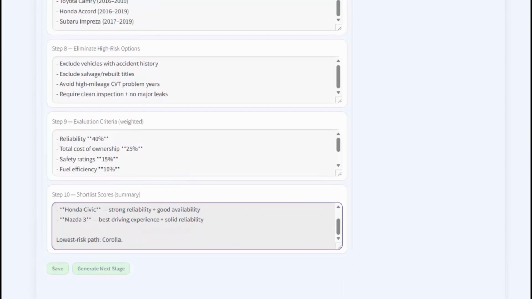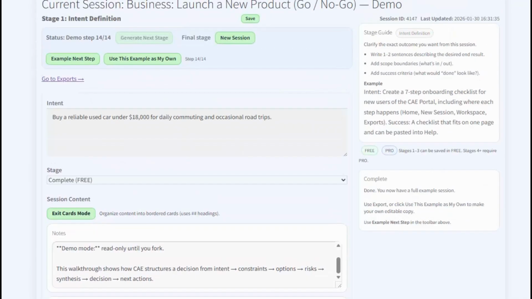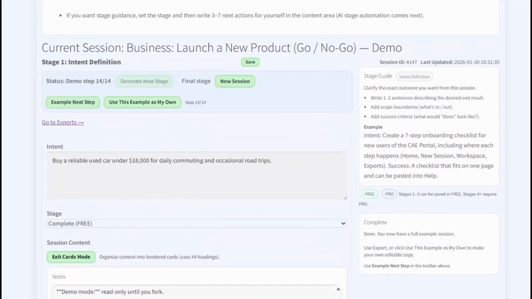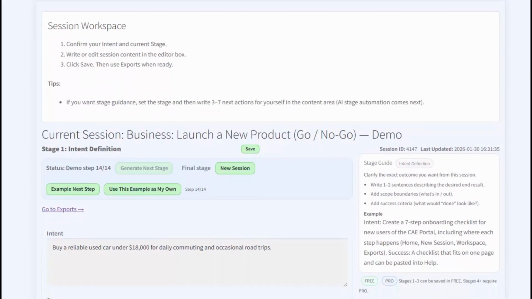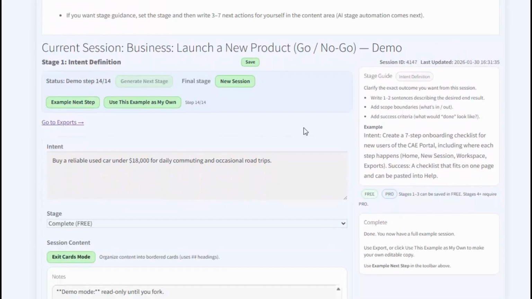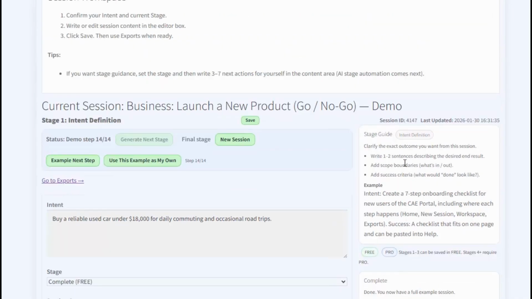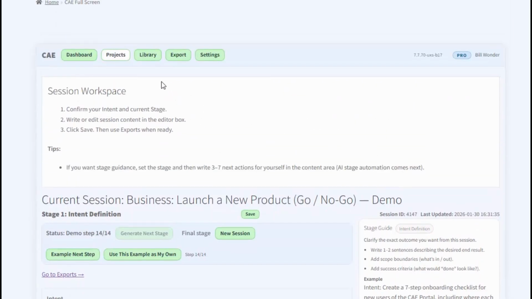And that's the whole idea of this product, to help you thoroughly analyze a target decision you want to make and input information at different steps that are going to help you narrow the choices. And that's why this product's useful. You can also see we have the stage guide next to each step, which shows you information about that step. And then we could save it in the library and export it, etc.